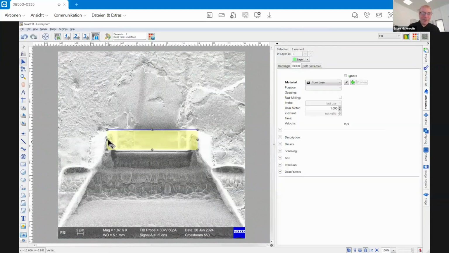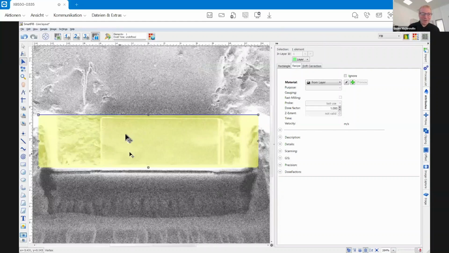So I'm looking with a FIB top down onto my sample surface, and the sample surface in this area consists of the protection area and the trench in front of it. Okay, and my aim is to start milling down here with a FIB and mill away slice by slice and make an image after each slice. So for this, I need to tell the system how it should do the milling.